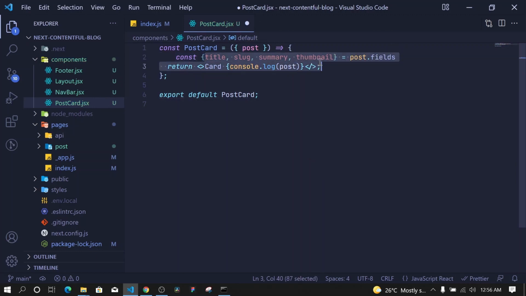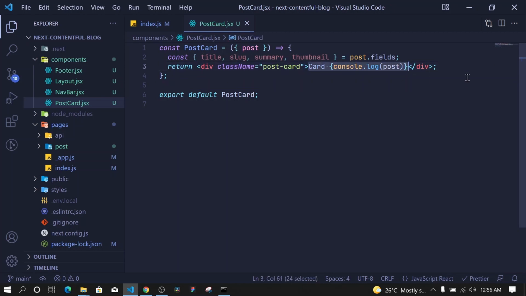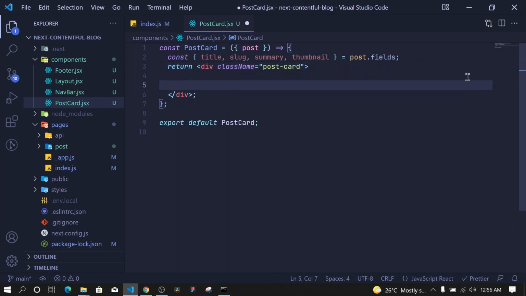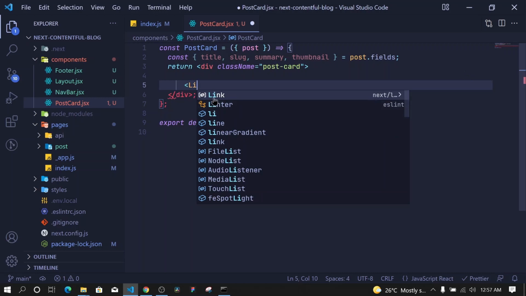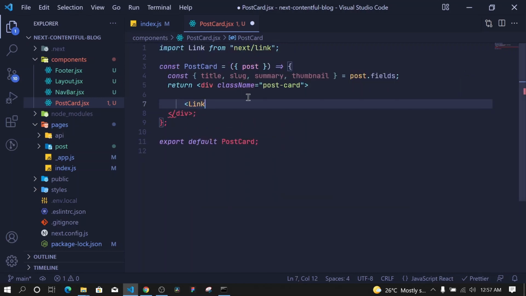And now I can make use of all of this inside our card right here. So the first thing that I'll do, I'll make this one a div, and I'll give it a className of post-card. And then now in here, I'll remove this, and our card should be clickable. Okay, so I'll wrap everything with a Link. So I'll say Link, and this will come from Next, and we should have an href, and this link should take us to more details about our post.